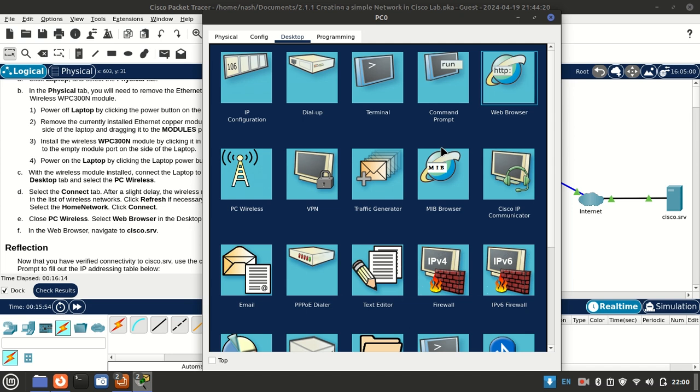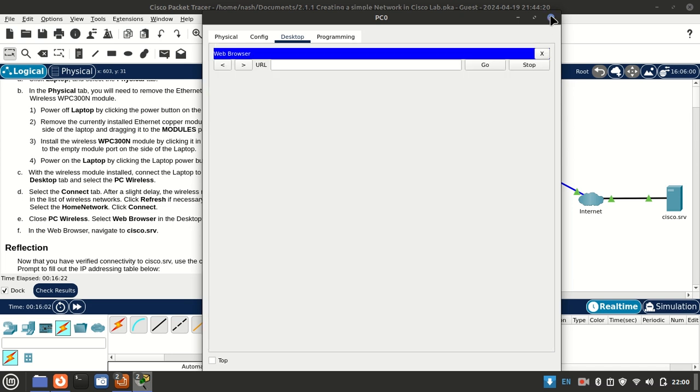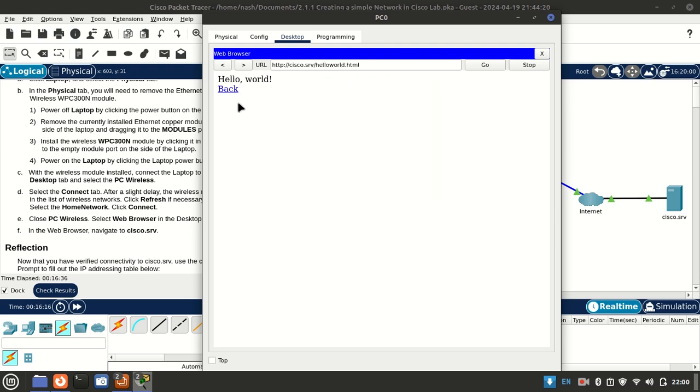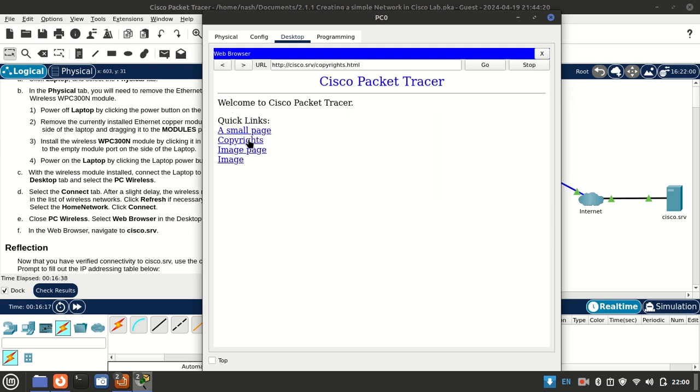Who knows, right? Perhaps it has a website. We can take a look. Let's see if we can visit cisco.srv. We hit enter, and voila, welcome to Cisco Packet Tracer. We actually see a website here, a small page. Hello world. We can go back.